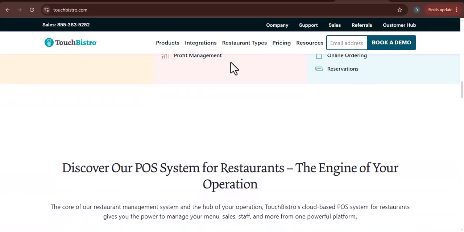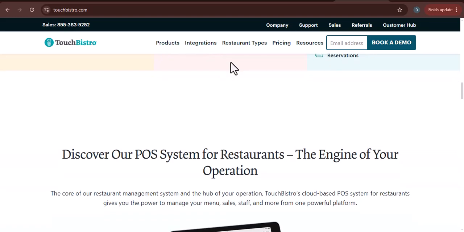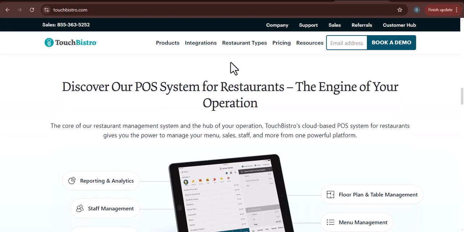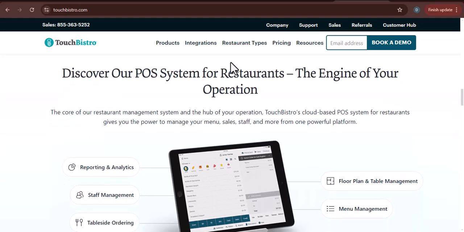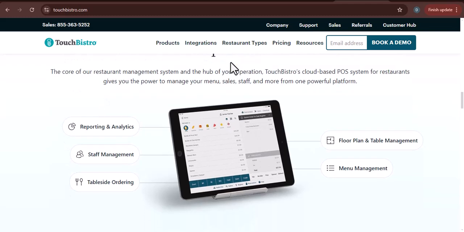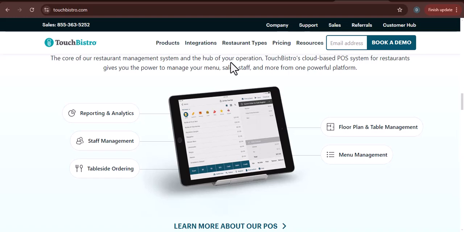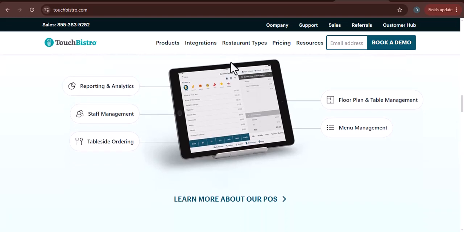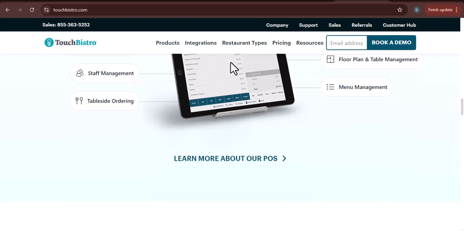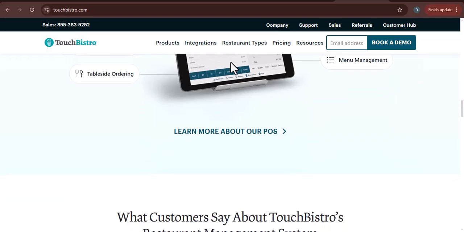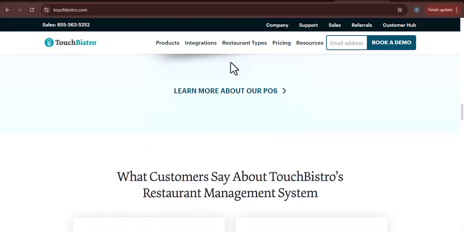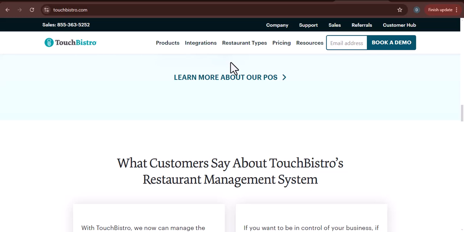Enter table details. The information you'll need to provide will vary depending on your TouchBistro setup, but it will likely include table number. This is the unique identifier for the table. Seats. The number of seats available at the table. Section. If your restaurant is divided into sections, e.g., bar, dining room, you may need to specify which section the table belongs to. Status. This indicates whether the table is available, occupied, or dirty.